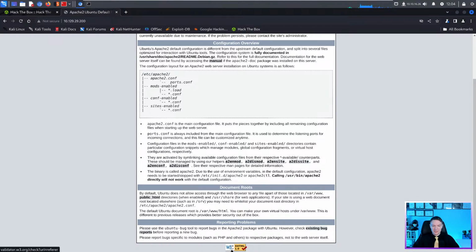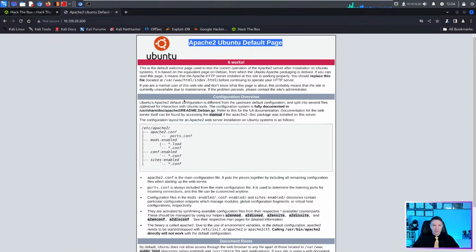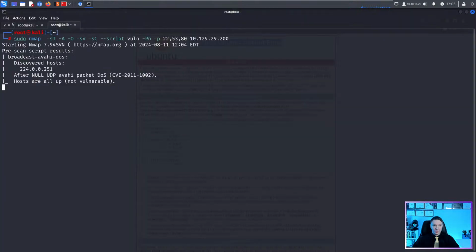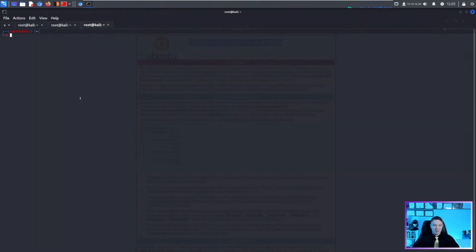So I see XHTML 1.0. I don't know if that's helpful. I don't think that is. But we do know that this is an Apache server. So there might be some vulnerabilities in Apache here. We also know that SSH is probably open as well.